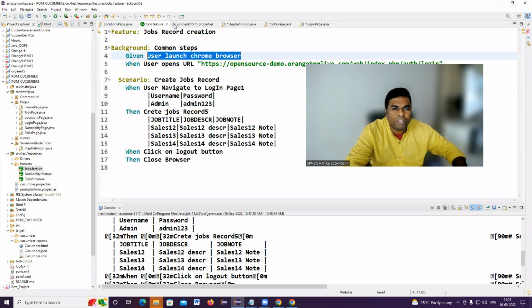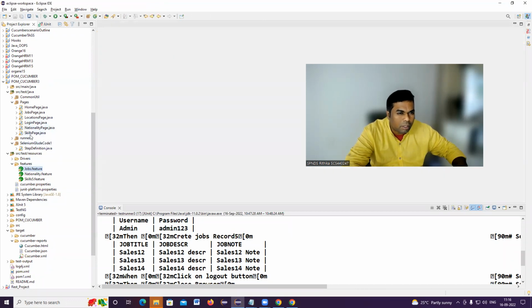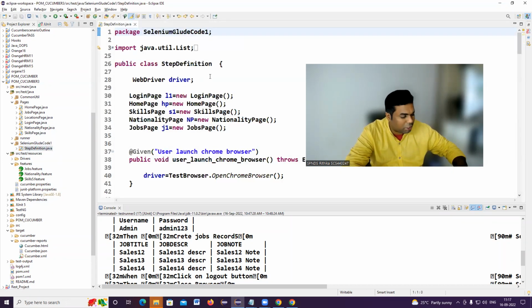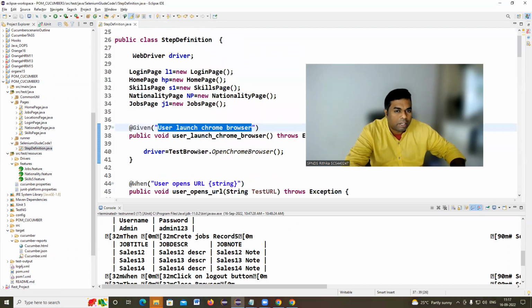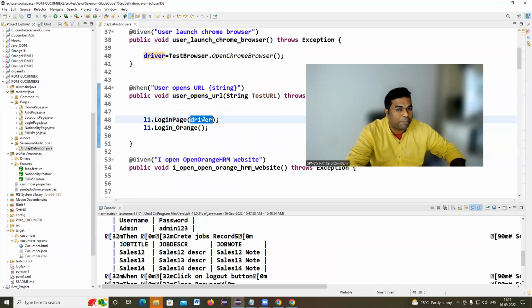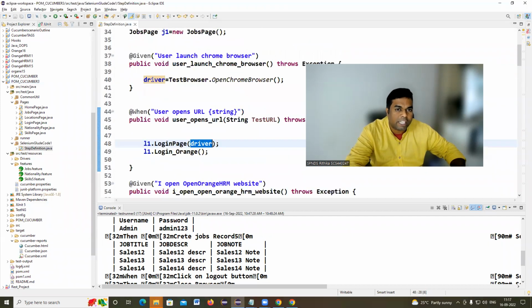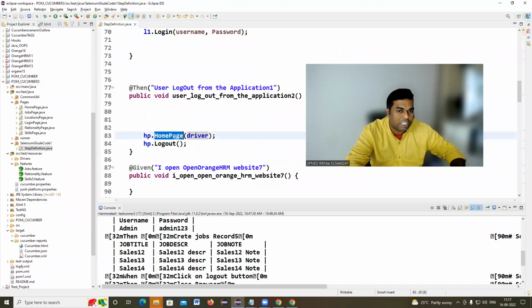In your step definition.java class file, how this step is executing, I want to tell you. Going back to your step definition.java class file, Control F, Control V. See here, test browser.open Chrome browser. This method we already explained. The driver object it is returning, it is forwarding to every page. Whenever corresponding methods are executing, this is the same driver it is passing to every page.